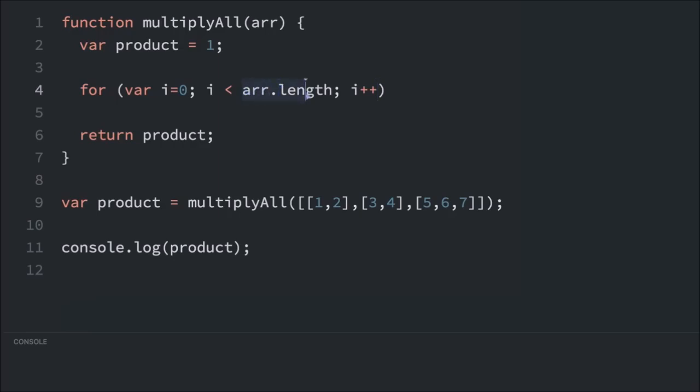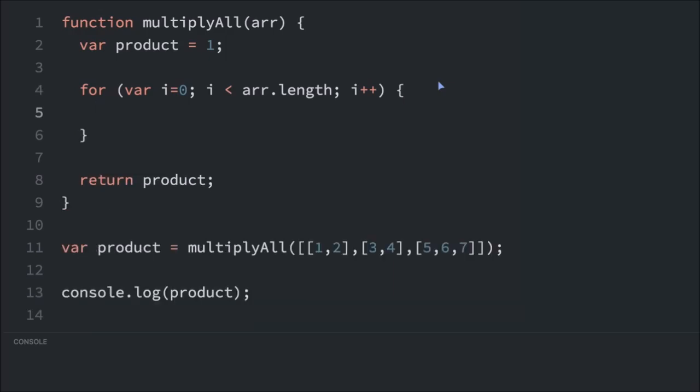Now, r.length, that's going to start off as 3 because we're passing in this array, and the first level of the array, there's just 1, 2, 3 elements. So that's going to be 3. But now we're going to go inside this for loop and create another for loop.